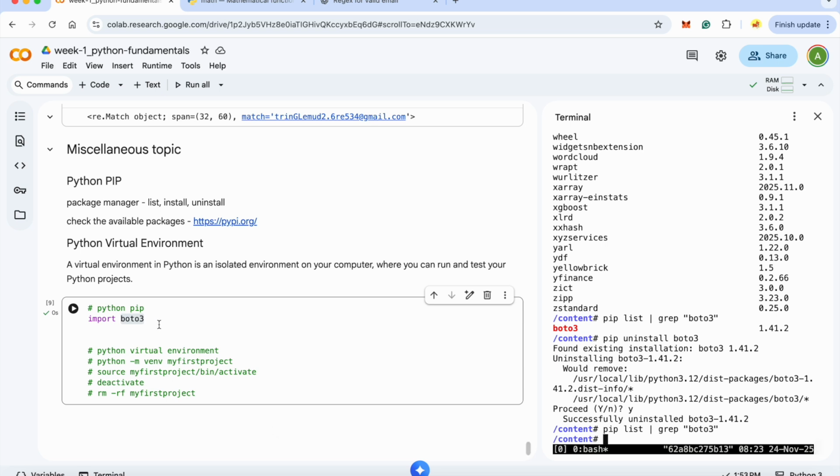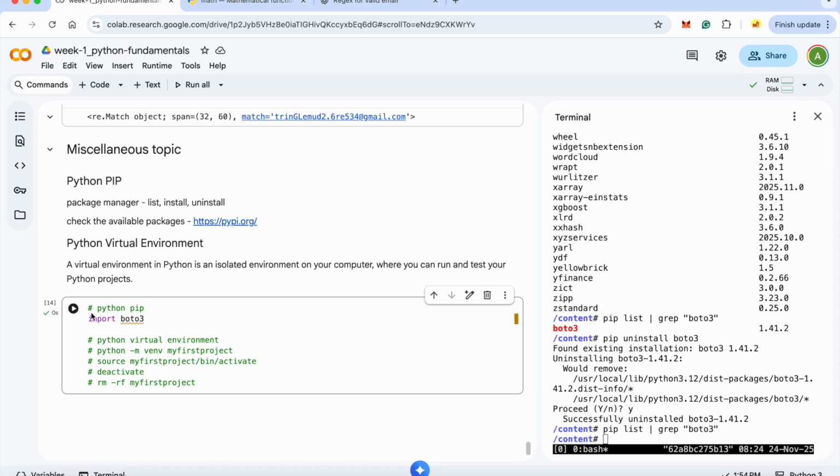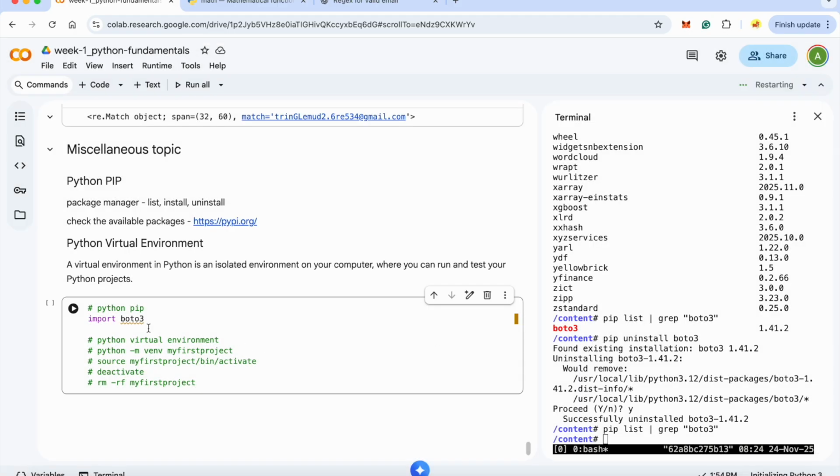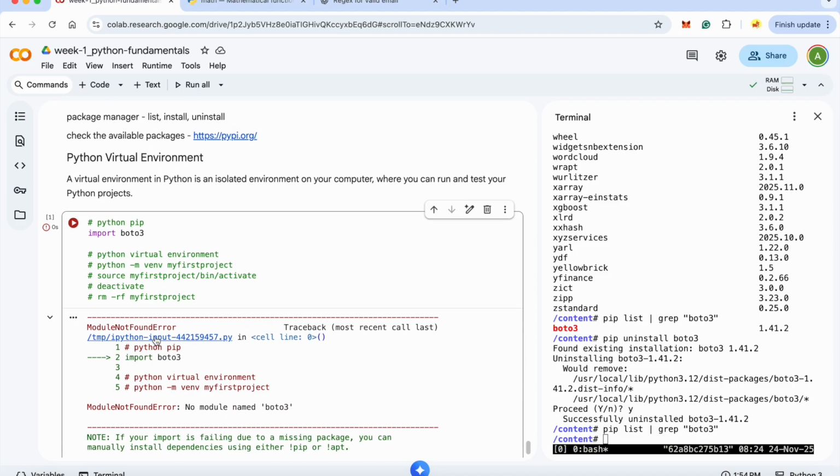Now if I try to rerun it, okay, why is it working? Basically it should throw an error. Okay, let me do this, and now let me try again. See, it is throwing me module not found. Now let's try to reinstall it.